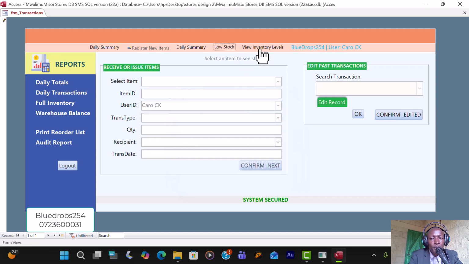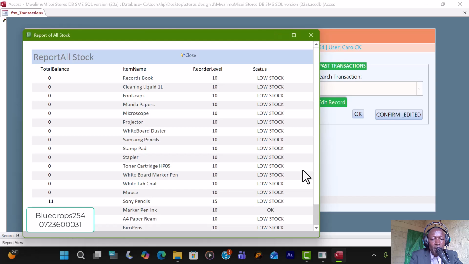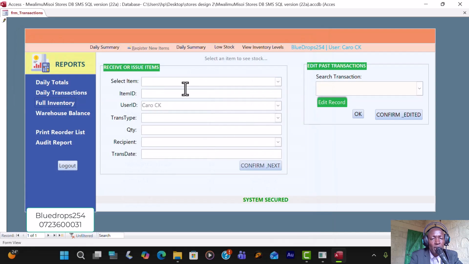And then we are going to look at another section, daily transaction, full inventory. Look at full inventory here. You can see markup and ink is indicated 10 because we have 16 pieces and the reorder level is 15, so it is still okay. Biro pens, you can see it is rated low stock. Now let us procure 10 biro pens and see what will happen in those sections.